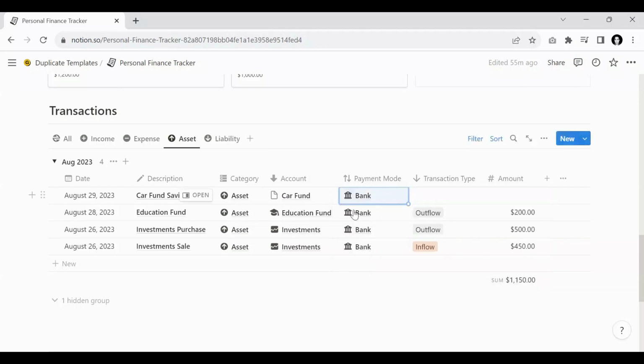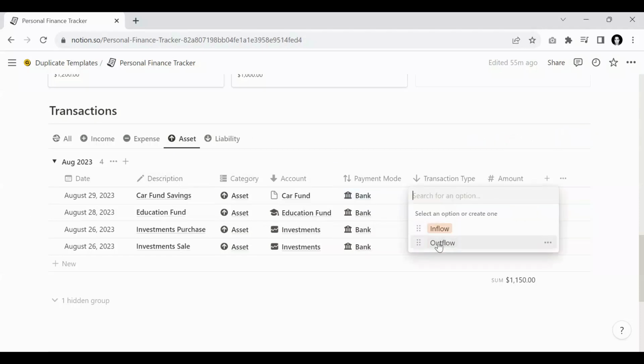And any kind of savings that you're doing means the money is flowing out of your account to the savings account, okay. So this is really an outflow transaction, as the money is going out of your bank account and it is getting added to the savings account. We follow the same principle for education fund, as you can see over here. So I'll click on this and select outflow, okay, and then I'll put the amount over here. Let's say I'm specifying $100.